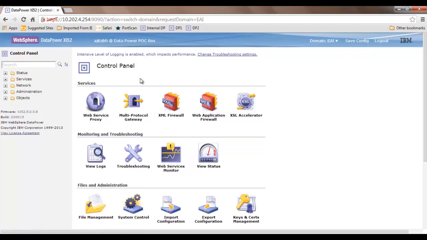Whenever you make a change in the DataPower, that change goes to that particular domain, and that change is lost if you restart the DataPower. So whenever you make a change, you go ahead and click Save Config. This will save the configuration to a persistent store. Logout is logout. This is the control panel. We are right now on the control panel view, so the right hand pane is showing the control panel view.